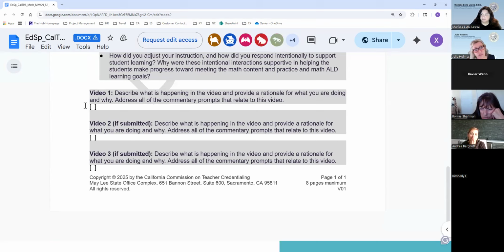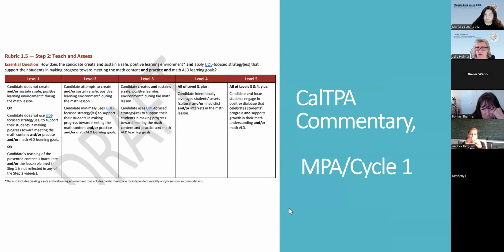If we think back to the rubric that we just talked about, so how does this work together? So having that rubric, looking again at the prompts, and now here they're describing in the commentary, written, verbal, or ASL, exactly what's going on and describing that how. So in the commentary, they might explain that, they might point to a moment in the video where they are creating and sustaining that safe, positive learning environment. And then let's say that's in video 1. And so they would point to that.